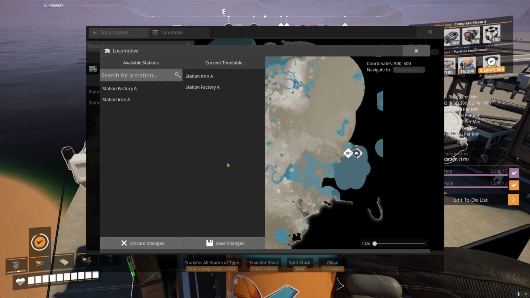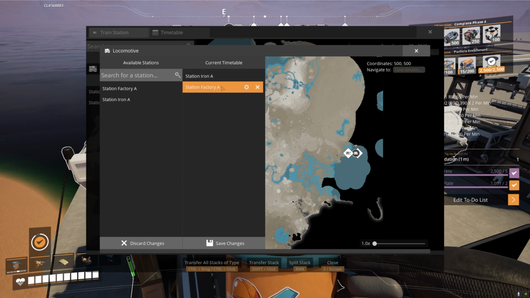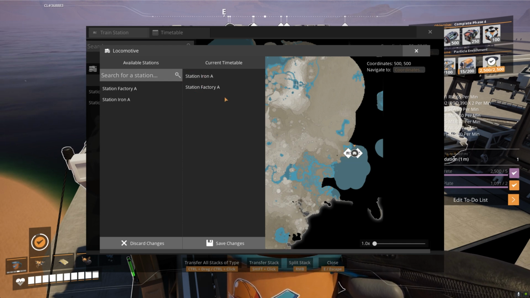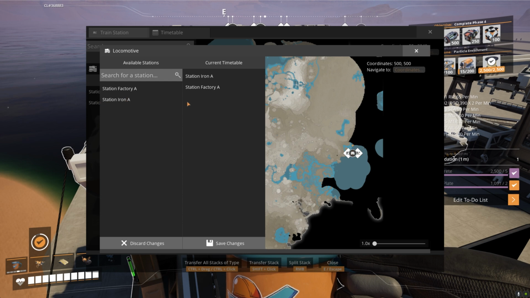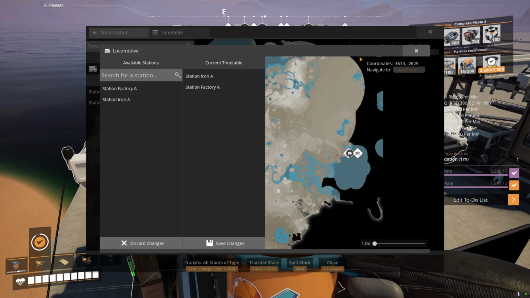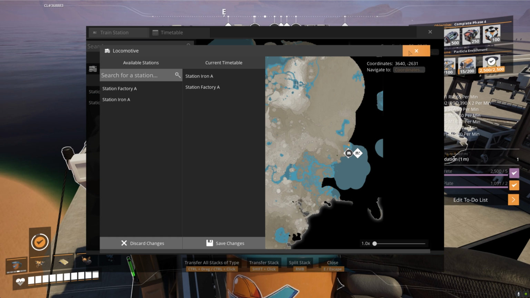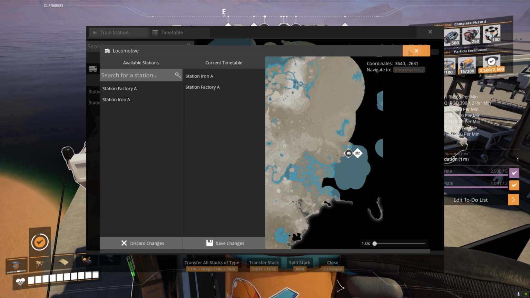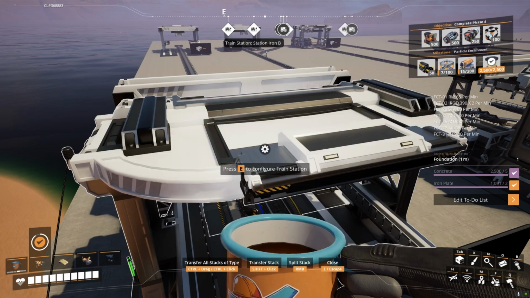If I actually edit the timetable, we can see here that I've got the 2 stops, and they can be just added or removed. There's more complex setup in here. Not going to get into that in this video. For now, our focus is entirely on train layouts and not station management. So I'm going to go ahead and back out of here.